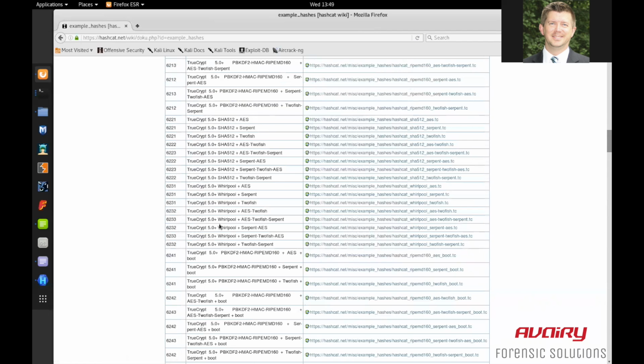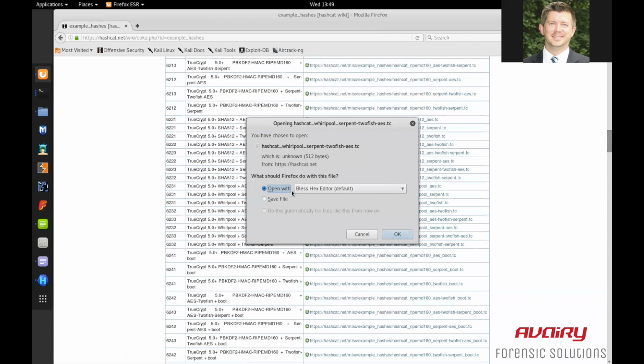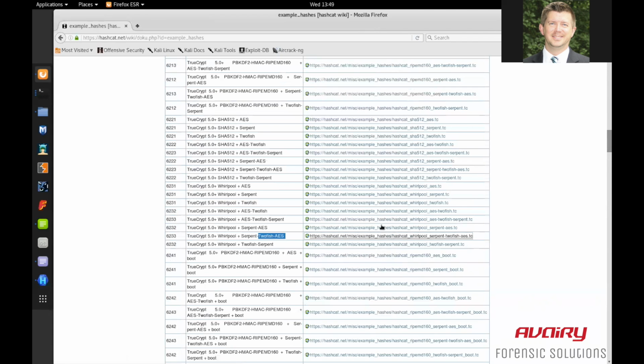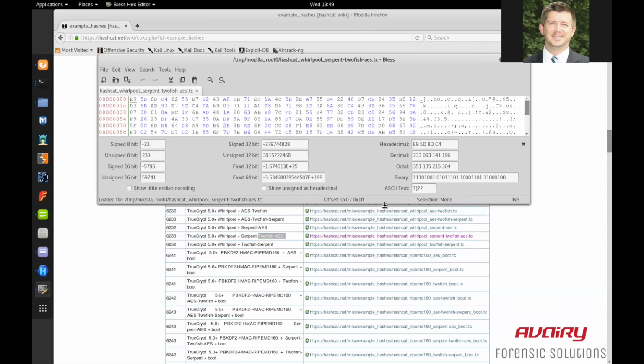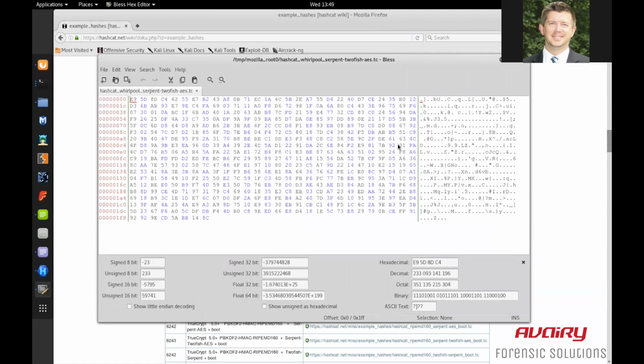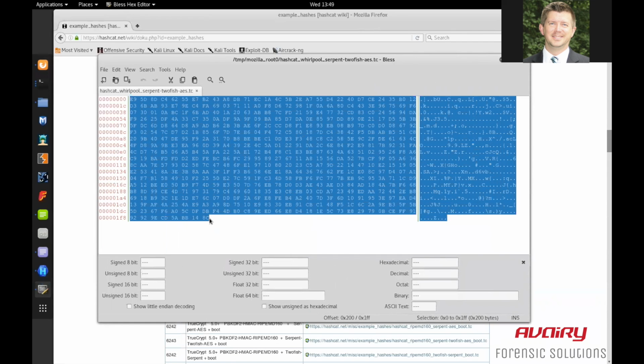So if it was using TrueCrypt 5 or newer, and they were using Whirlpool, Serpent, Twofish, AES, you can click this. And I'm going to open this with a hex editor so you can see what this is supposed to look like. This is what you're supposed to feed Hashcat. This is the type of information that you need to grab for this. And this really doesn't help much, does it, on this particular one?